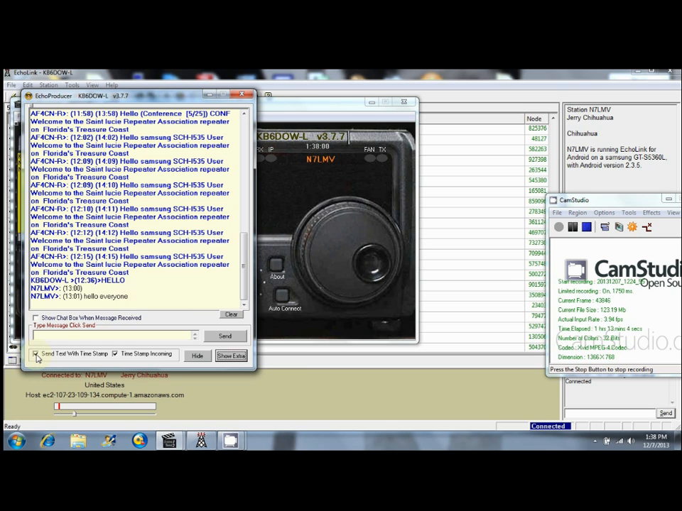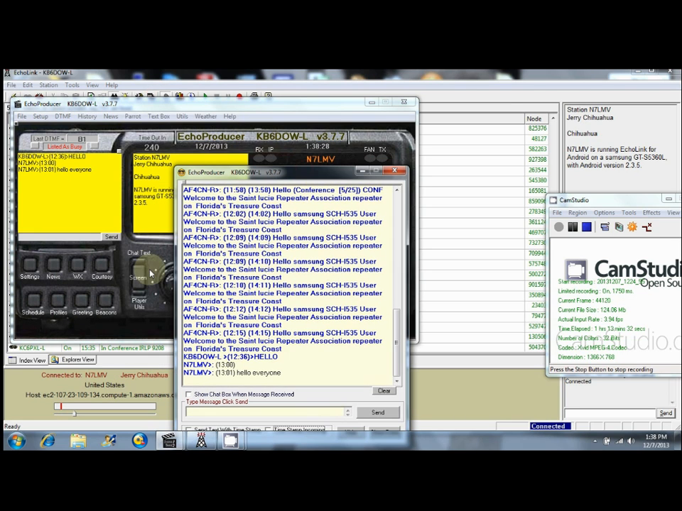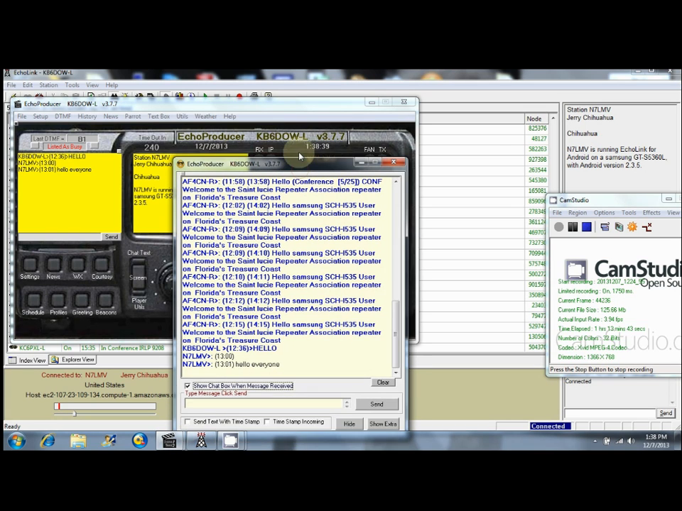Okay, we're all done. You can sit here and say send text with timestamp. Let's go no. Timestamp incoming, not necessary. So since we did it, here's another thing. Let's say someone sends you a big text or a little text. Let's say you want this window to open up so you can read it big instead of on the little tiny screen that was here. Just say, yeah, I want it to open up the text chat box when a message is received. Sure, why not?